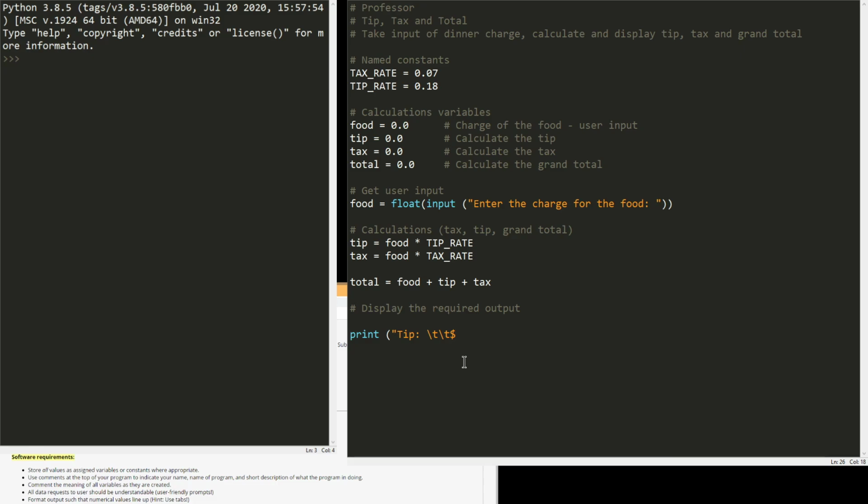Why am I throwing tabs in? Because that's what I said. Format output such that the numerical values line up. And I even wrote, hint, use tabs. I was trying to make it a little easier on everybody. So there's our two tabs.